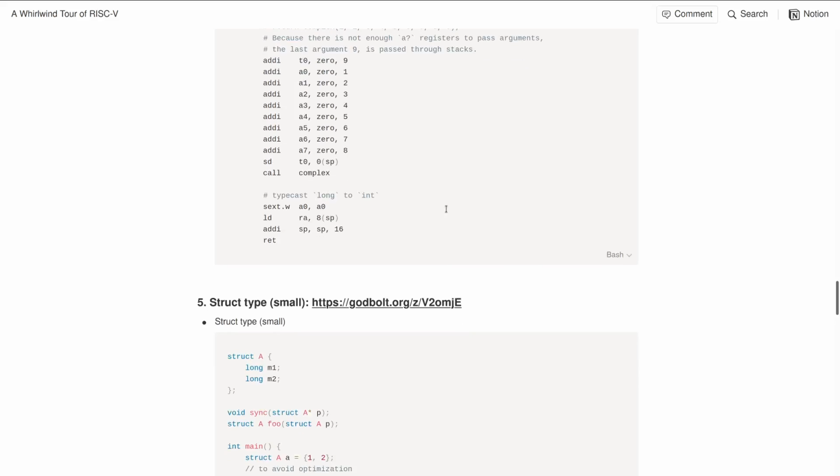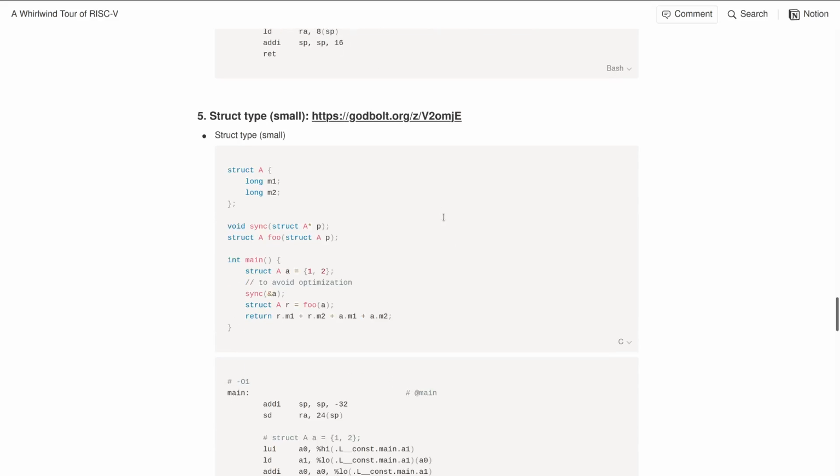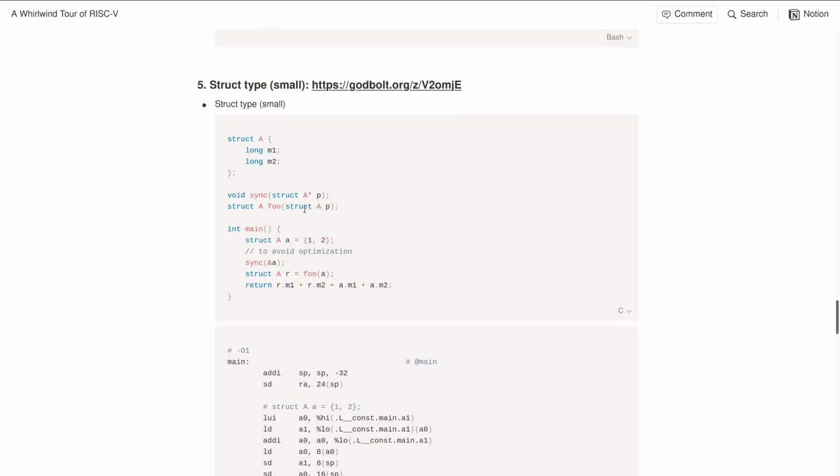Okay, so far so good. And here is the last topic of this video, which is the struct type. And here is a struct which consists of 2 long types. Here the long means 8 bytes, and this is overall 16 bytes. And it is regarded as small by the RISC-V ABI. And so let me see how things are going on with this struct for these arguments basically.